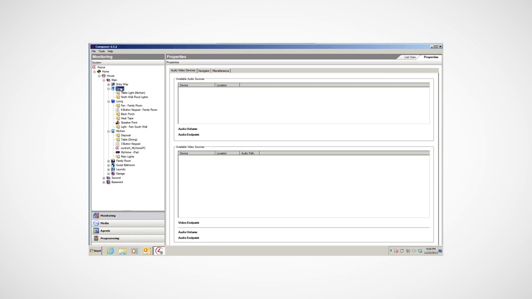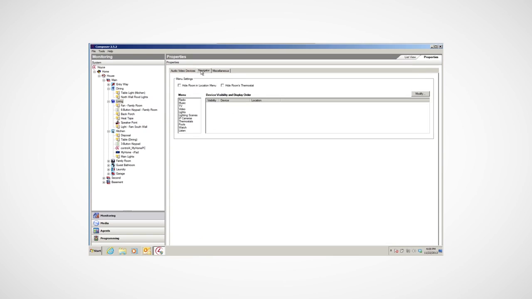Or you can view devices by room. This view lets you hide devices from your interfaces, see what audio and video devices are in the room, and so on. If you double-click on a dimmer's name in the project tree, you can change its properties. In this case, I can change the ramp rate and click Set.